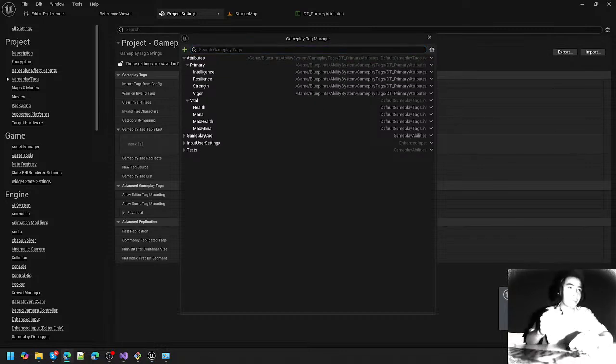Intelligence, resilience, strength, and vigor. It puts them in alphabetical order. Look at that. Okay, so that's how we can add gameplay tags with data tables.